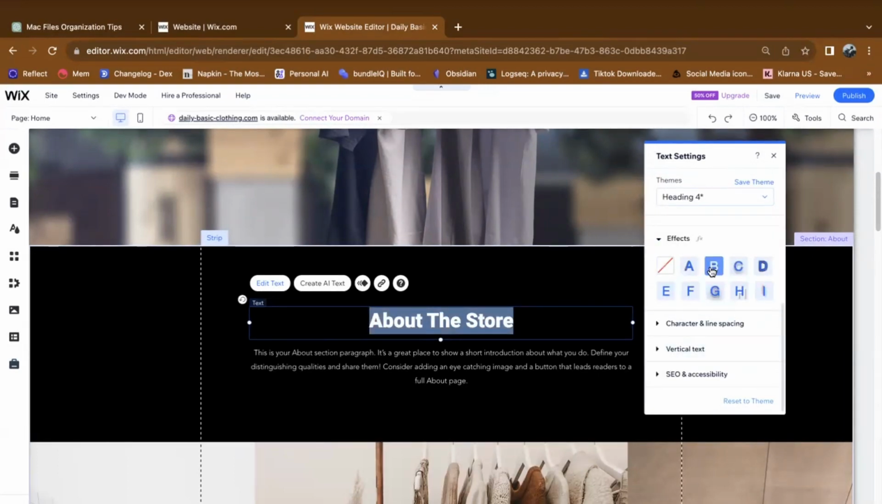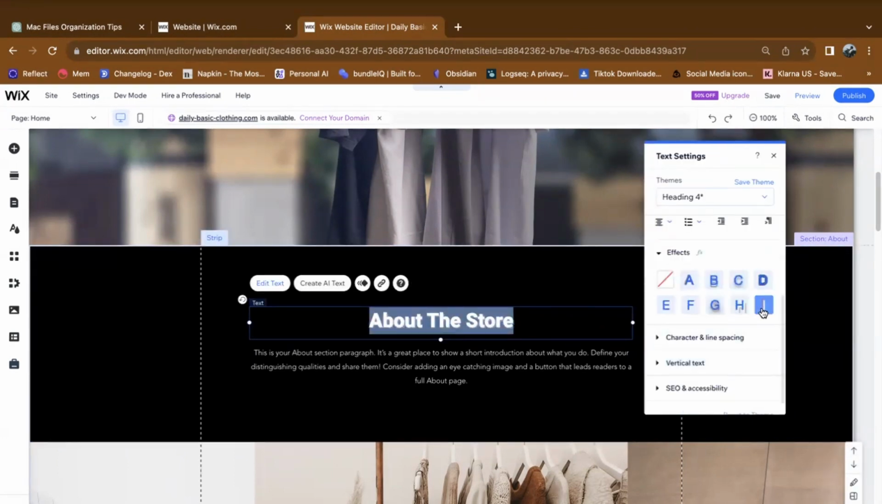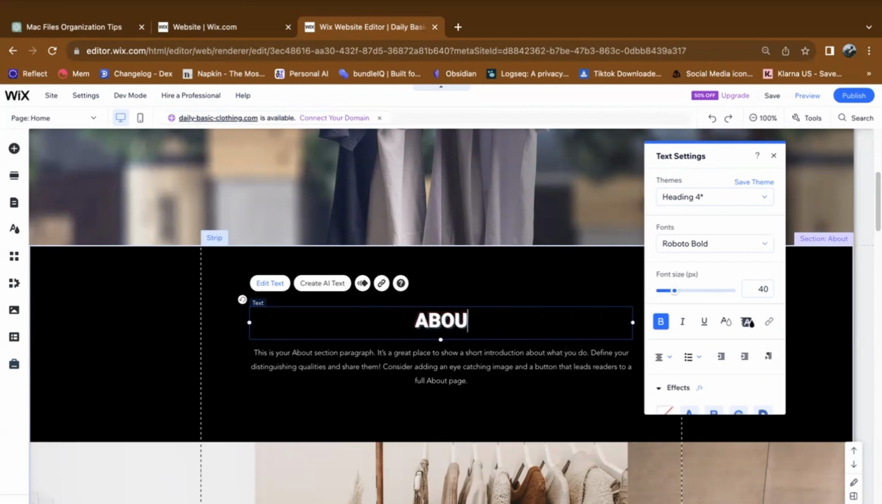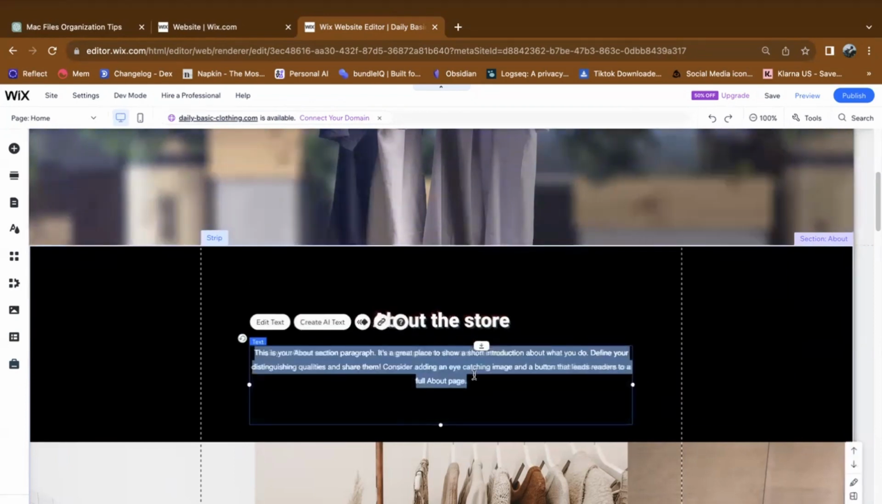Once you are satisfied with the changes, the text will automatically be saved, and you can close the menu near the text. Repeat this process for any other text you want to change.